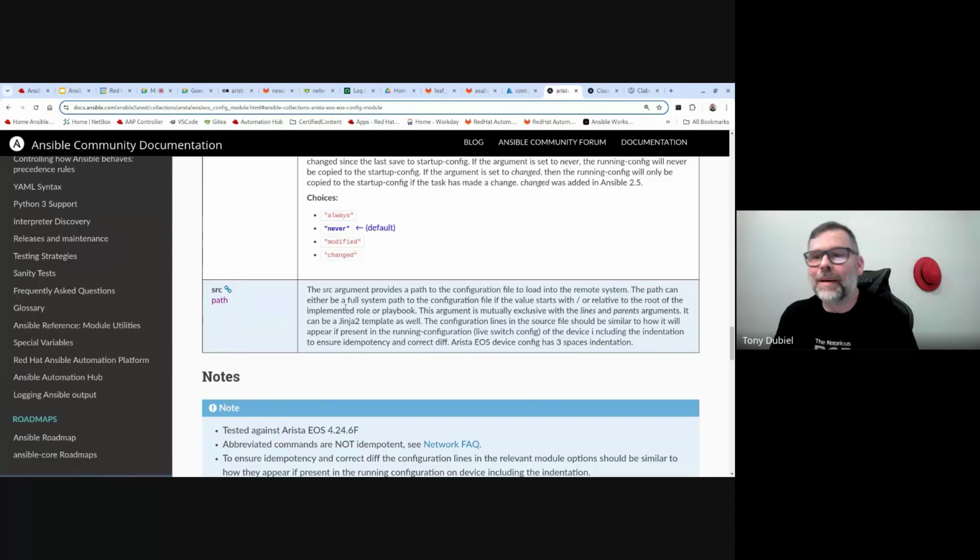So not to be confused with the template module where there's a source and a destination, because that's mainly for creating a file or something like a web page where the output is going to a file. This output is the serialized data in command line form that's being pushed into the device.